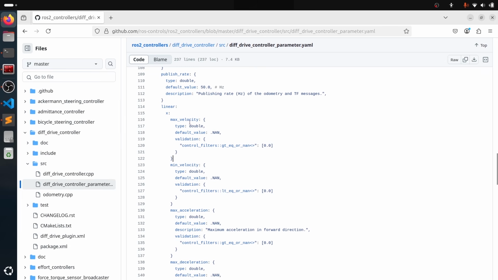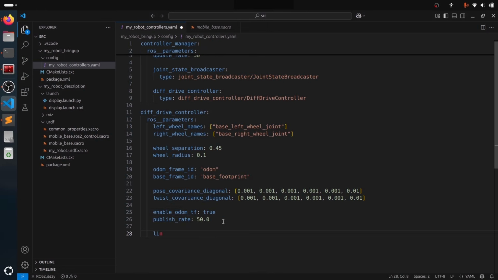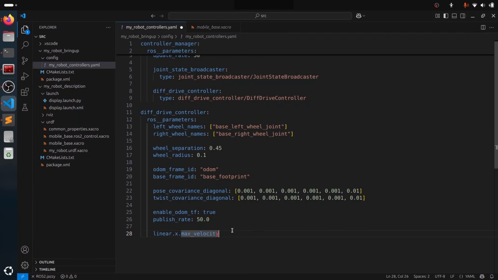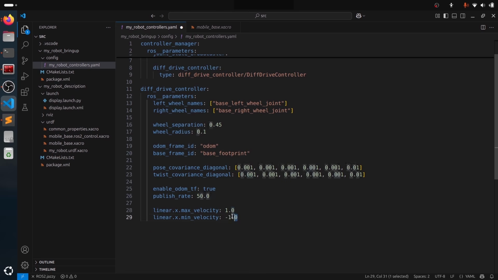So let's specify a velocity limit. How do we do this? Well, it's quite simple. You do linear, dot x, dot velocity. Actually, it's max velocity. Let's go back here. Yes, max velocity. We also have min velocity, and it's a double number. So max velocity, let's say 1.0, and then linear dot x dot min velocity is going to be, let's say, -1. And then you can tune those values.